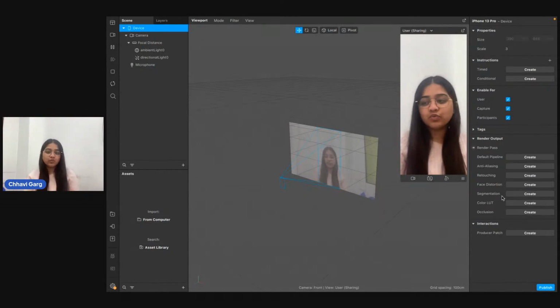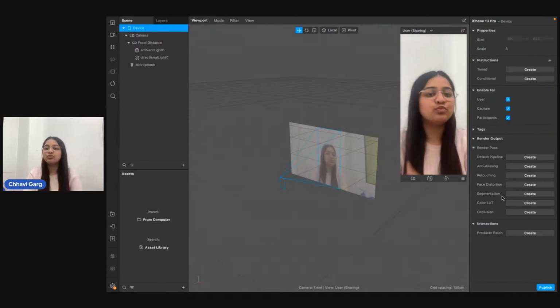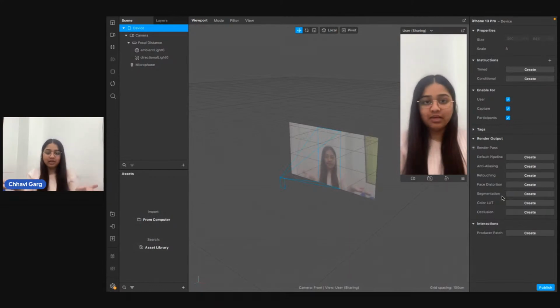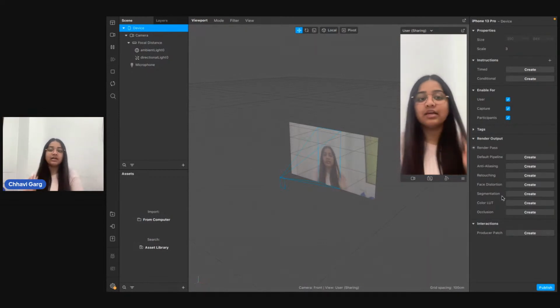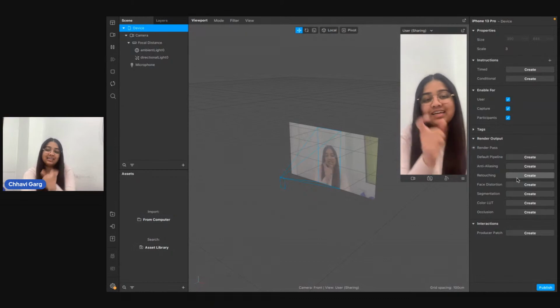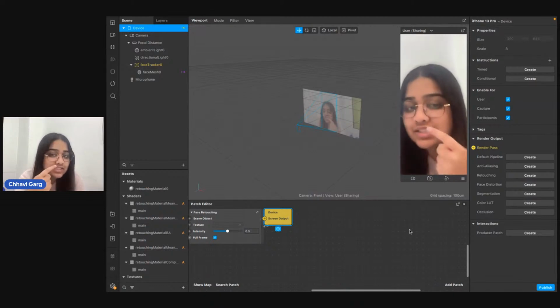Now you might have come across those effects in which the skin is smooth. Right now you can see my skin is not smooth, it's just my normal skin. But if I want to have something on my face, not actually a makeup thing, but something that boys and girls, anyone can use, you can just click on the create button on the right side of the retouching. The moment you click it, you can see the skin has been smoothened.